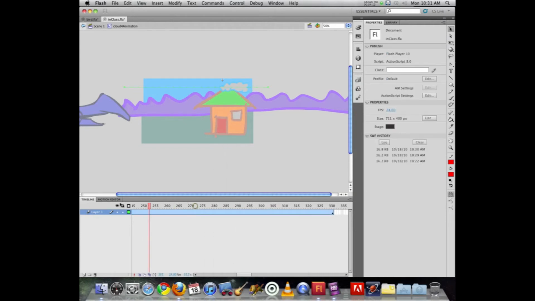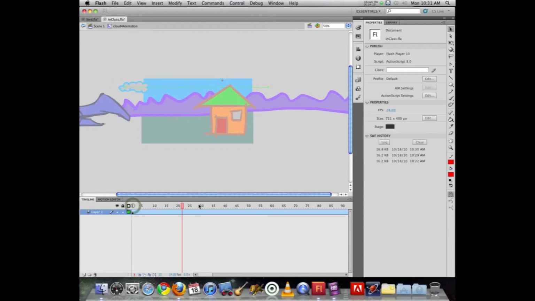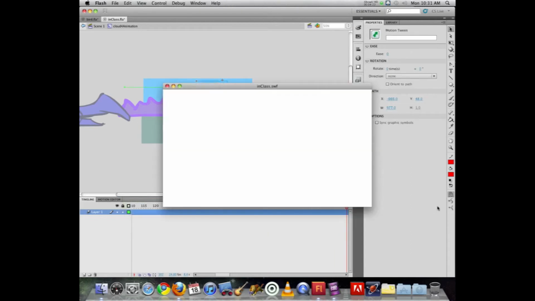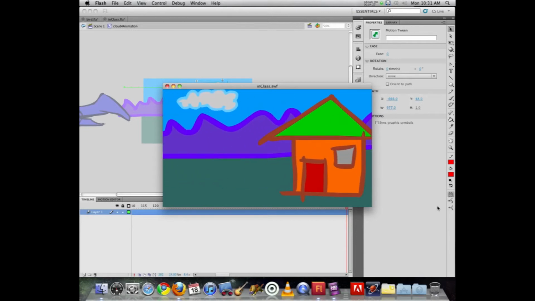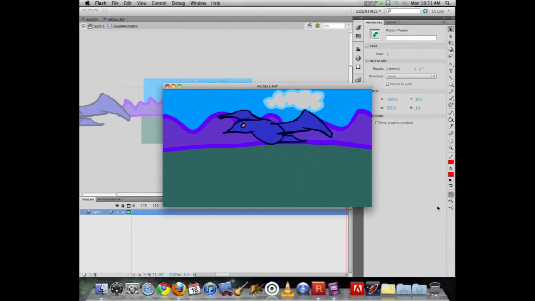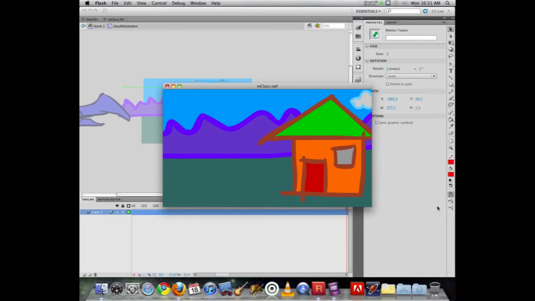And that now means my cloud, if I go at the beginning, it's going to start on this side, and it's going to move that way. And it's still going to need some tweaking, but it's now a loop that I can play with.